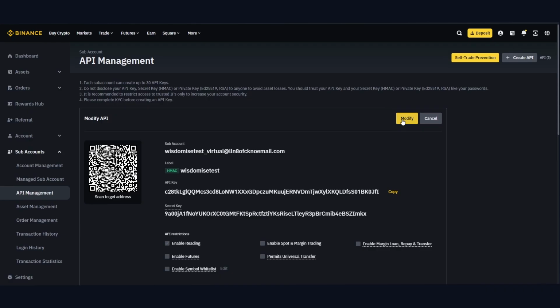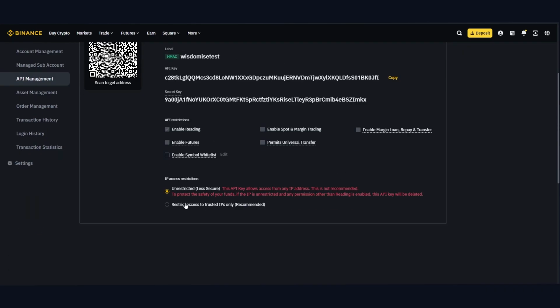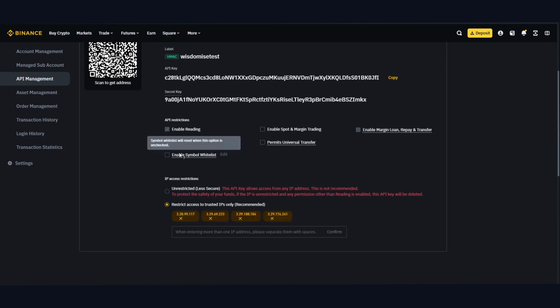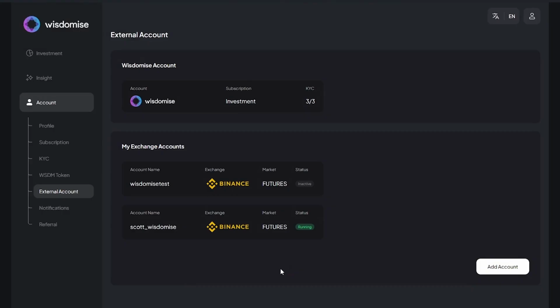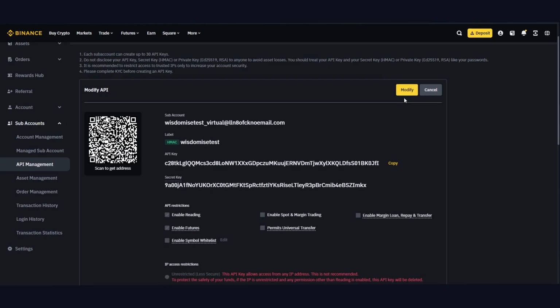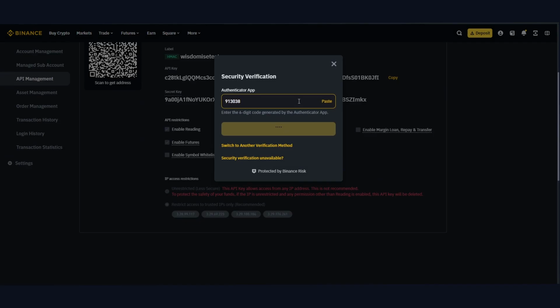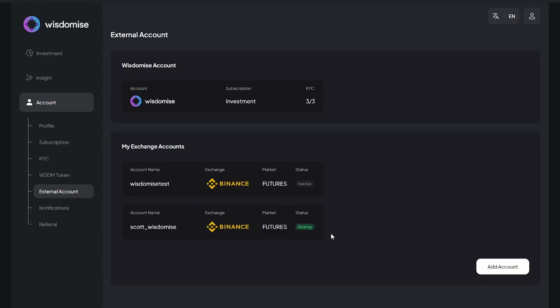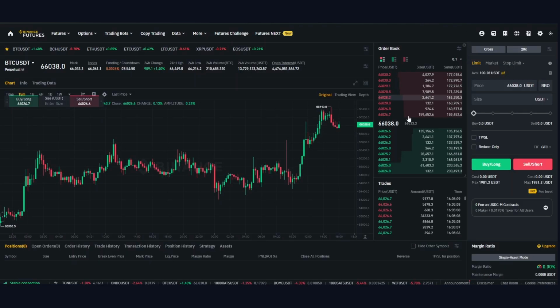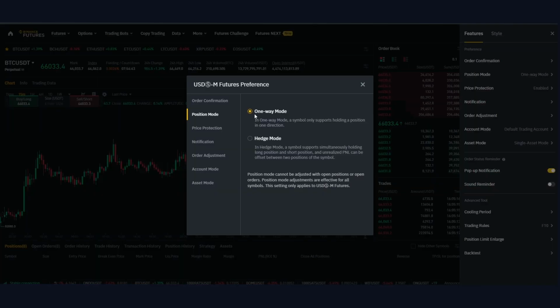Also, copy your IP address to Binance by selecting Modify in API Management, entering your IP, and enabling futures. Click Add Account on the Wisdomise dashboard and save your API settings in Binance. You're now ready to use your integrated accounts. Just remember, if you connect your Binance with the main account, open the hedge mode.